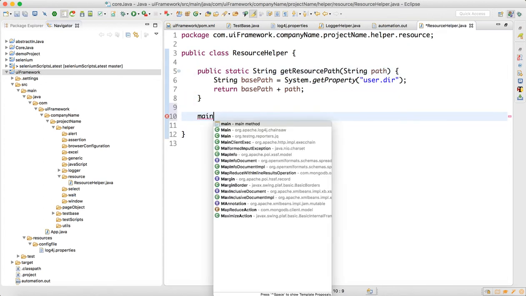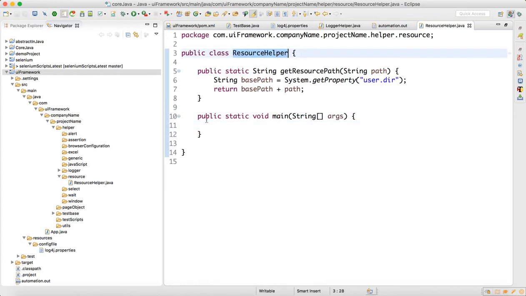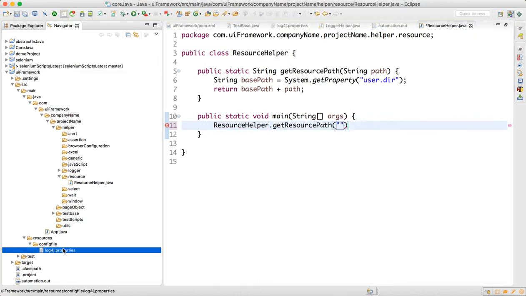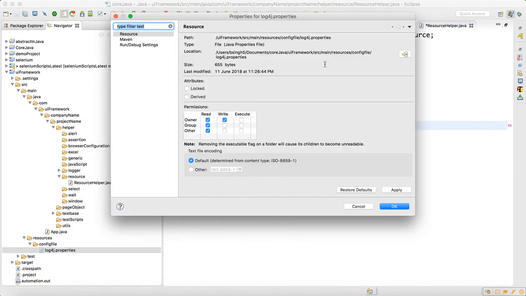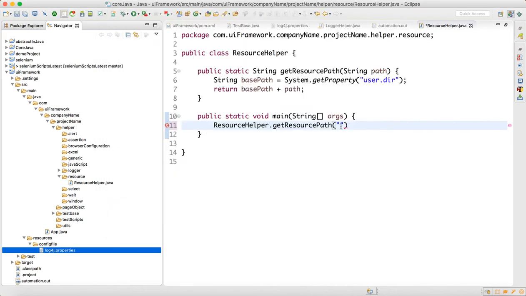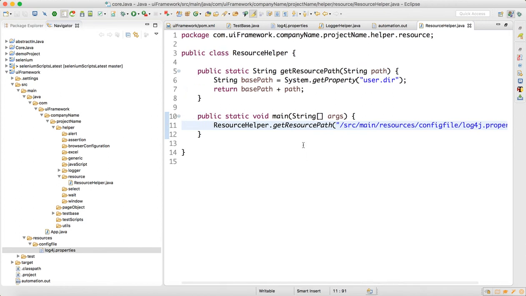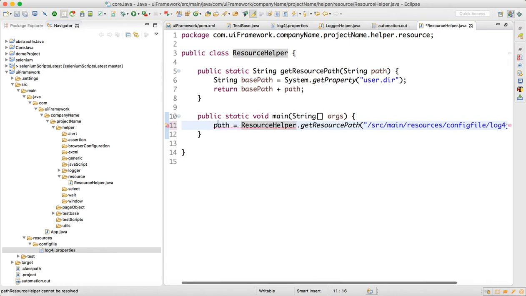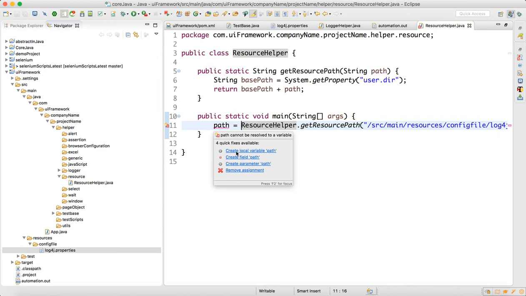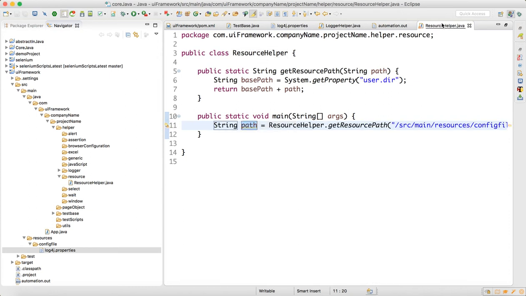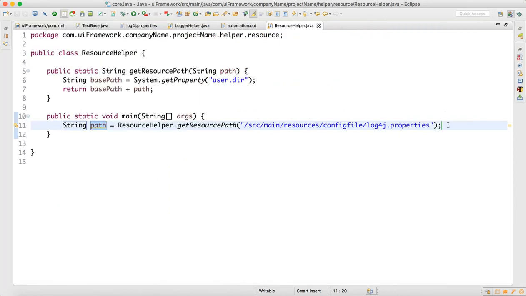So again, make a main method, and call getResourcePath. In the path, let's say I go to the properties, and up to the project I will get the location from there. So I need to supply only these locations, okay? The remaining will be taken care of. And then we can store this path in a variable, and print the path so that we can understand. I can print here SYSO, Control space bar, path.